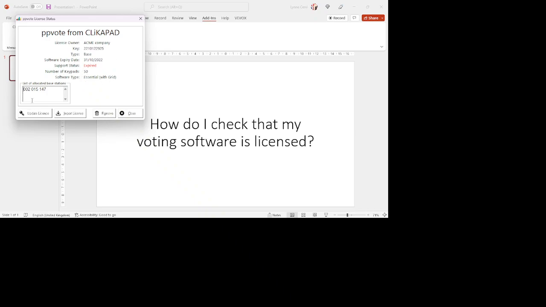Now, the other thing to check here is what it says in this list of allocated base stations. So this basically relates to the serial number of the receiver that you're using. If you've got multiples, you'll see those all in a list, or like me, you might only have one system, so you've just got one receiver there, one base station there. So just check the serial number sticker on the back of that receiver and make sure that that matches with the allocated base station. And that's it. So this one is all licensed and ready to go, providing I don't want more than 50 people to vote.